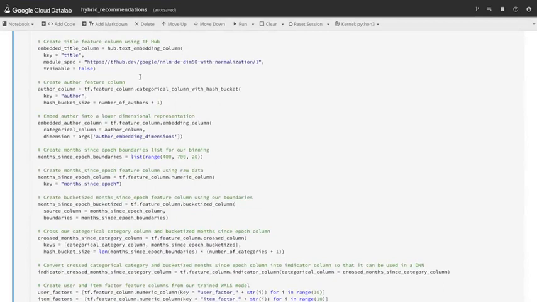Next feature is title. So title is going to be using TF Hub. So we're going to call TF Hub. It's going to be a text embedding column here. We're trying to embed the title text. The key is going to be title. It's our raw data's key. The module spec here, I'm pulling this model here. It's going to be using German because these are German titles. Otherwise, it'd be EN for English, or other things, ES for Spanish and so on.